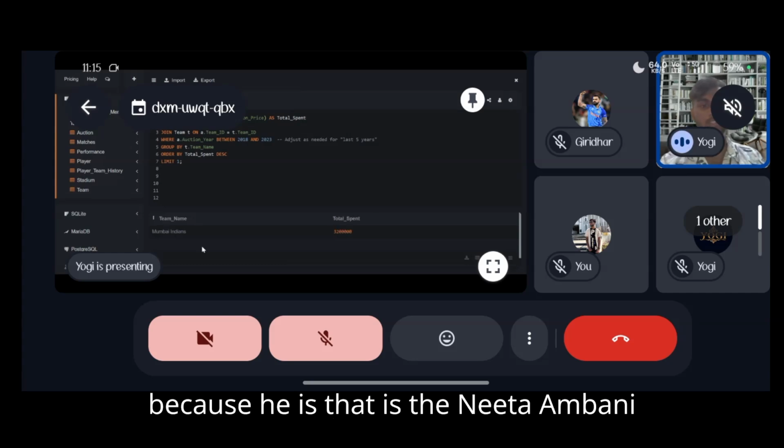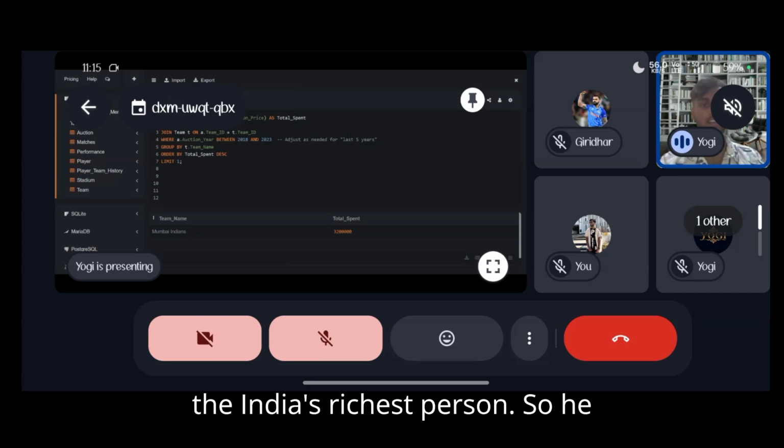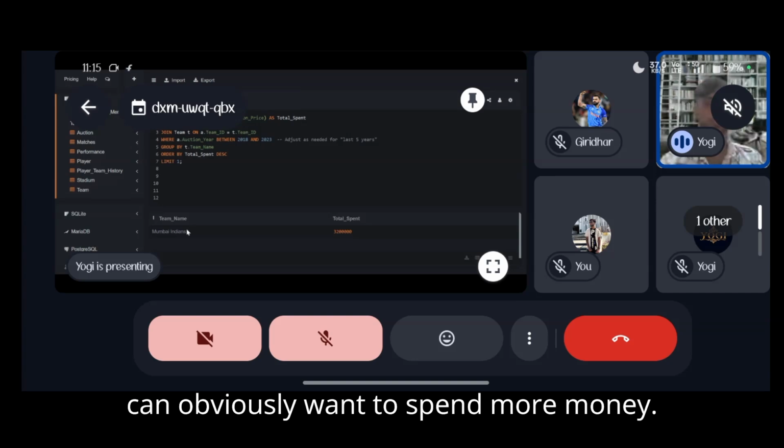Obviously it is Mumbai Indians because Neeta Ambani is the owner of that, and Mukesh Ambani is India's richest person. So he obviously wants to spend more money.